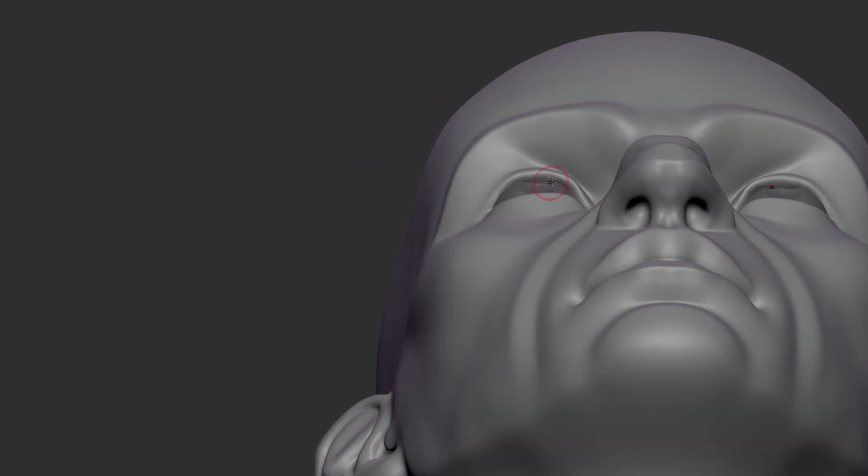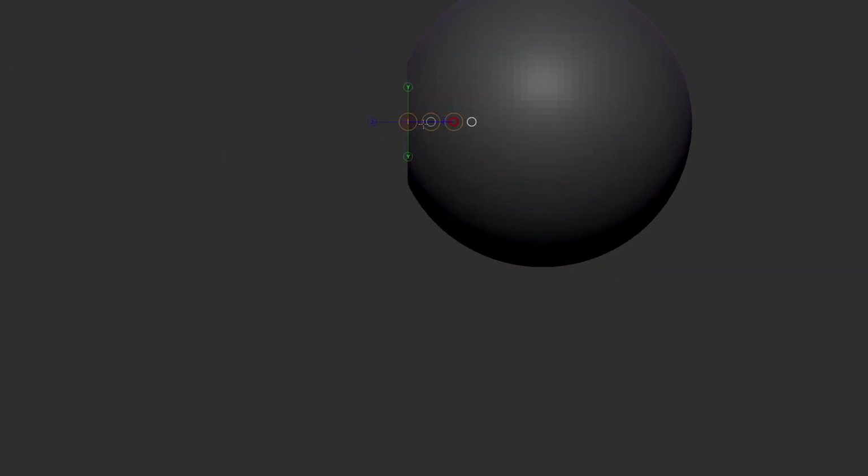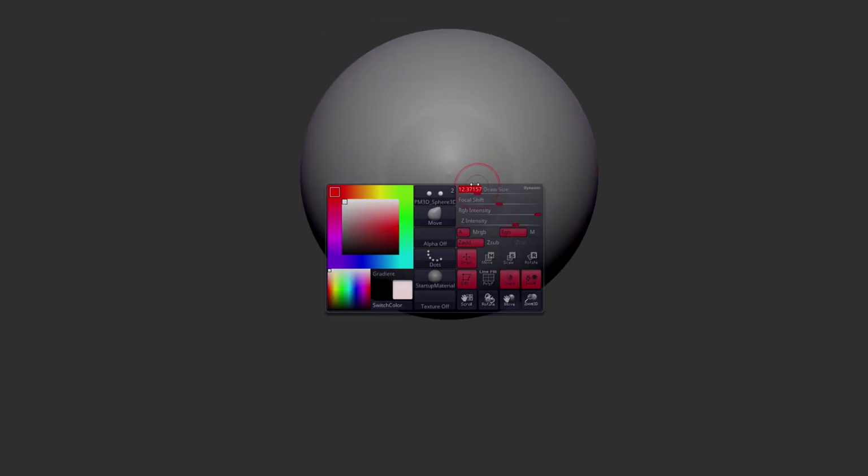Now that is one very specific decision that I made out of many here, but that is just a great example of one area that I like to focus on with this specific character.